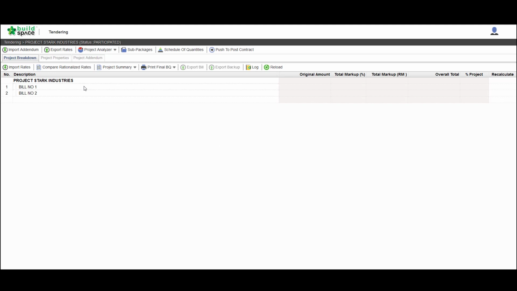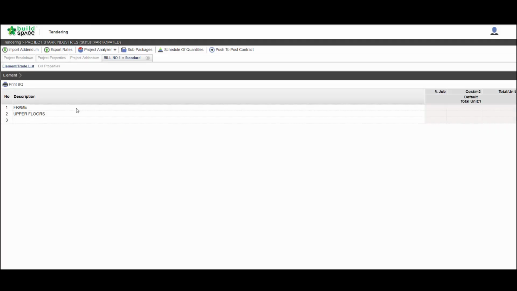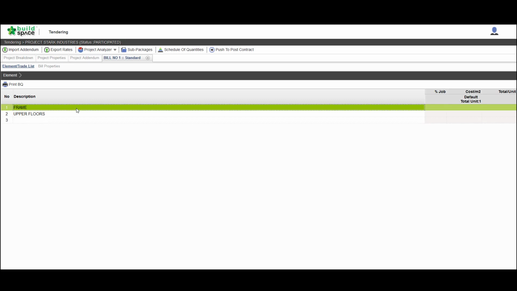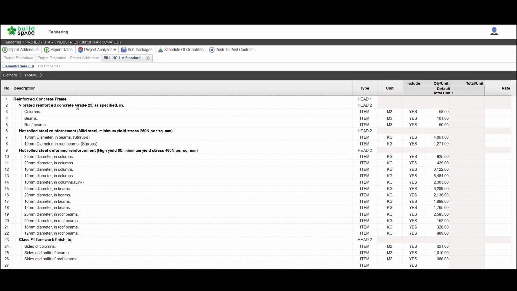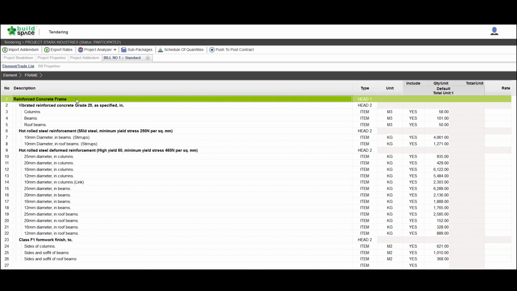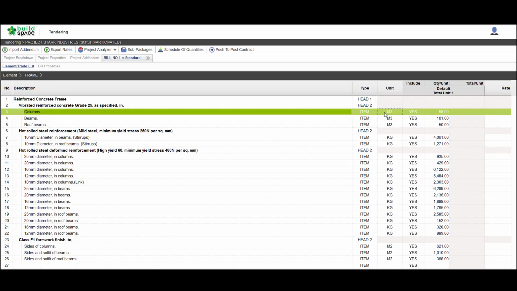Here you can see the list of builds. Double-click build to go to the element level. Double-click element to view the BQ item description. Here you cannot edit the description and all except for the rates.